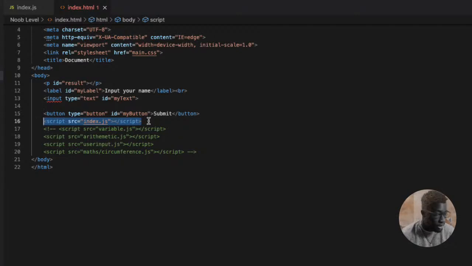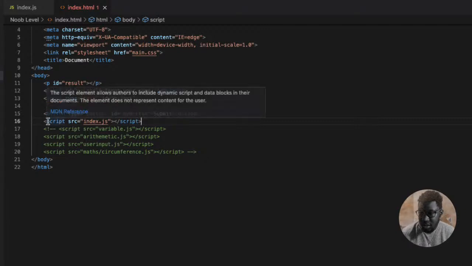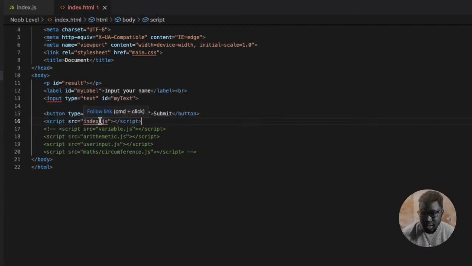So there are two ways of calling JavaScript. Either you call it as an external file, right, which you see here: script, the external file name, where it's located, then the closing script tag, and then you call it anywhere you want on the HTML. Either you call it here or you call it here, right? Either you do this method or you do it internally.